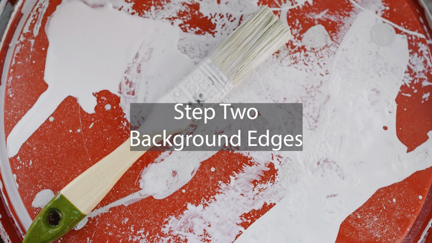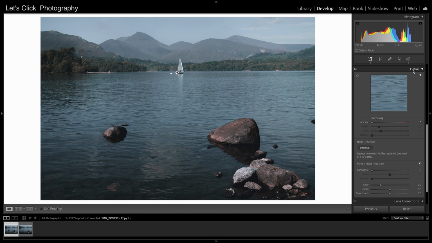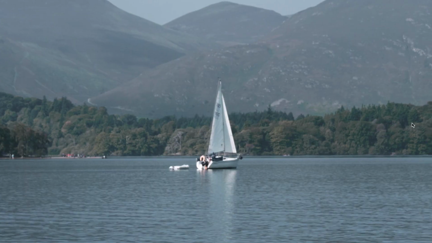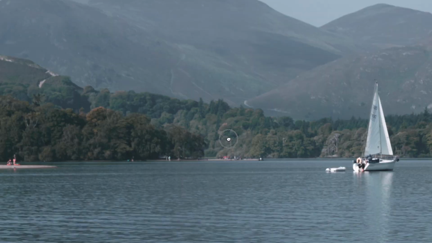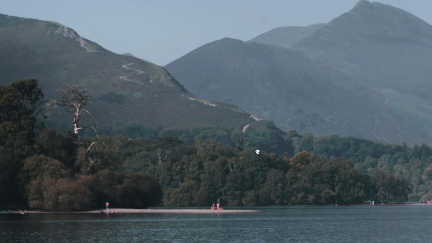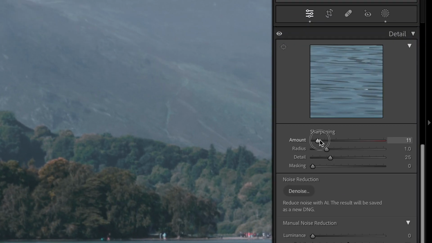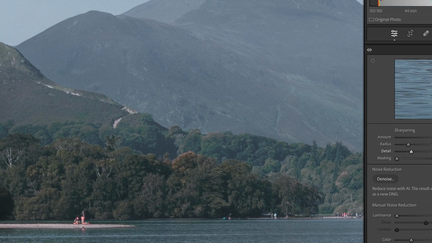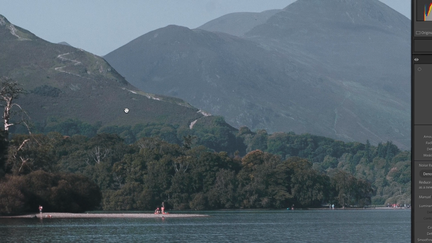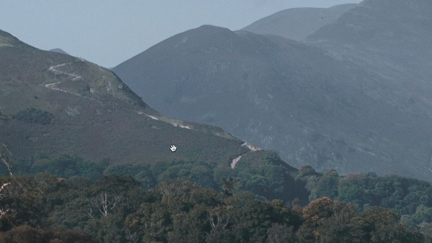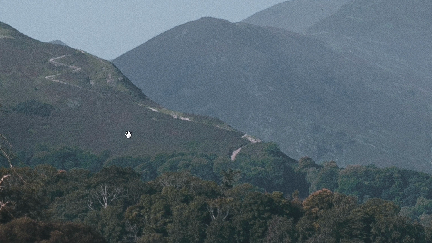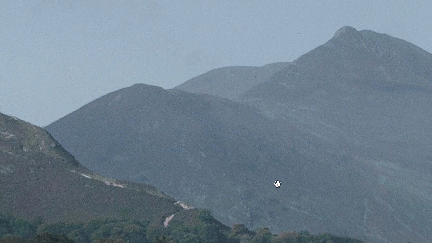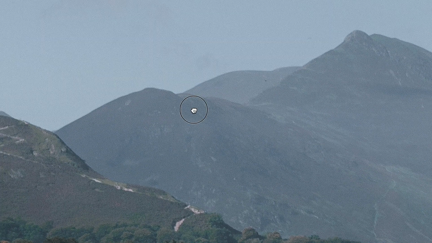Now, step 2 is move down to our detail panel here and our sharpening sliders. We're going to sharpen this image with the background in mind, so these areas around here. And if we take our sharpening up to 150 all the way, when Lightroom catches up, we're going to see that that sharpens the background. But you might also be able to see that there are some artifacts in that, some speckled spots. Yep, it looks sharp, but it doesn't look great. And if we look into our sky, you can see loads of dots.